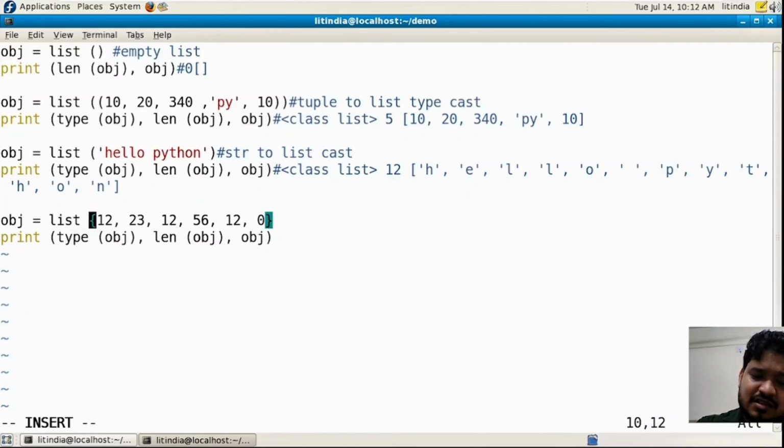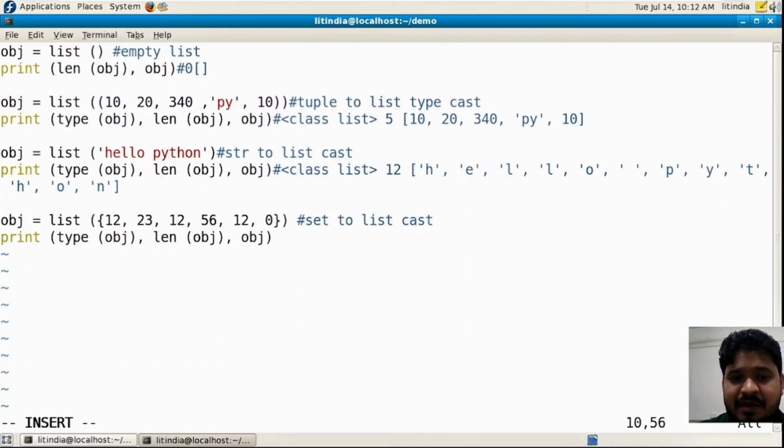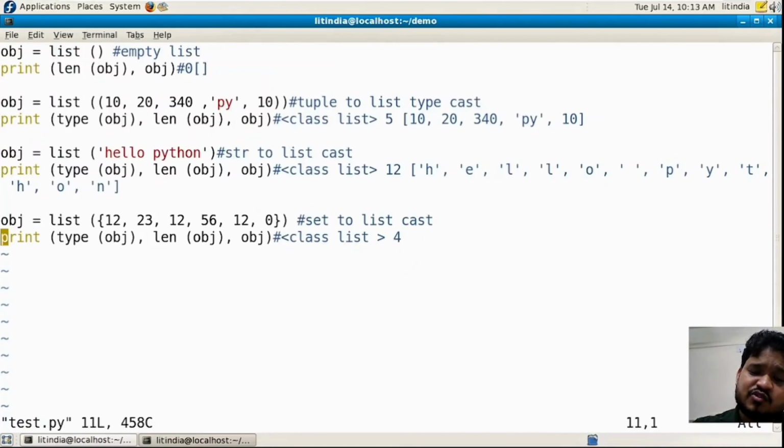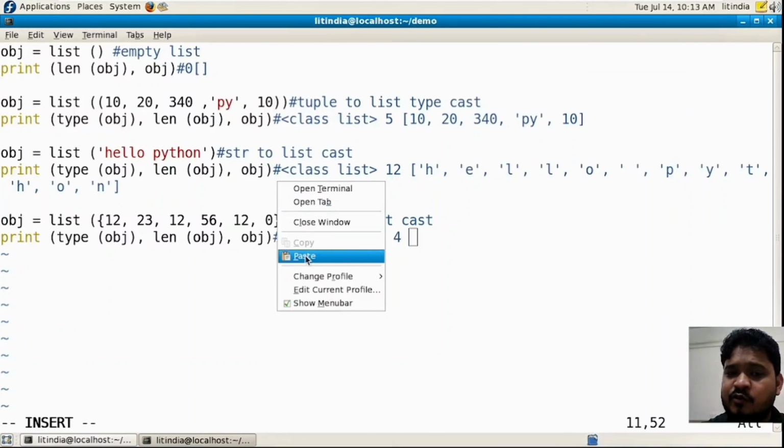But we are learning the list class. So before set, if I write list class, that is called a set to list cast. Maybe our list supports duplicate elements, but here the set class comes first, so all the duplicates will be removed, and since it is a set, the order will be changed too. So now class list, length is 4, all the unique elements are available, and the values are 56, 0, 12 and 23, right? Because the set class changed the order. So here the set class is first, after that it is converted to list class.